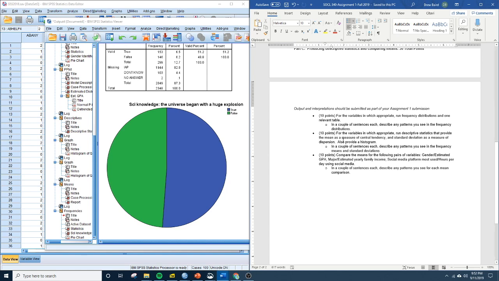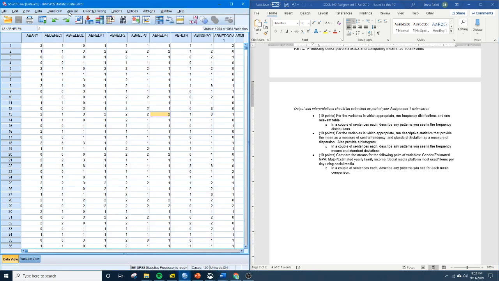And so do this for the ordinal variable that is in your survey. So what's part 2? For the variables in which appropriate, run descriptive statistics that provide the mean as a measure of central tendency and standard deviation as a measure of dispersion. Also provide a histogram. Histogram being the kind of chart that would be most appropriate for a continuous variable. All right. This should be fairly straightforward.